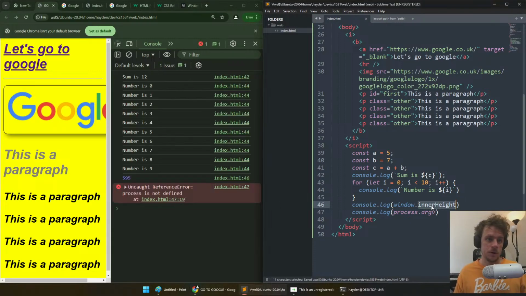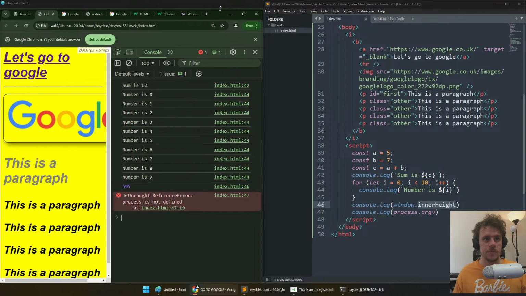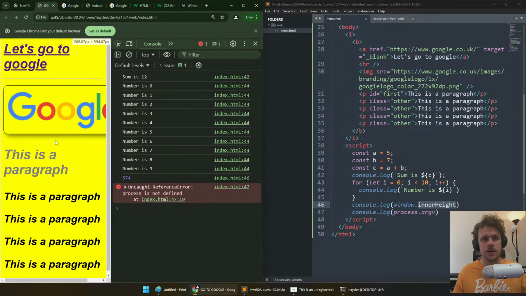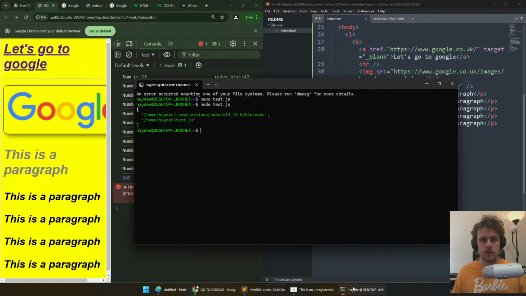So I have this property called inner height, which tells me how tall the web browser is. If I reduce the size of the web browser, it's 574. This is how many pixels between the top and the bottom there. So that's really useful information. I can console log that on that magical window property.